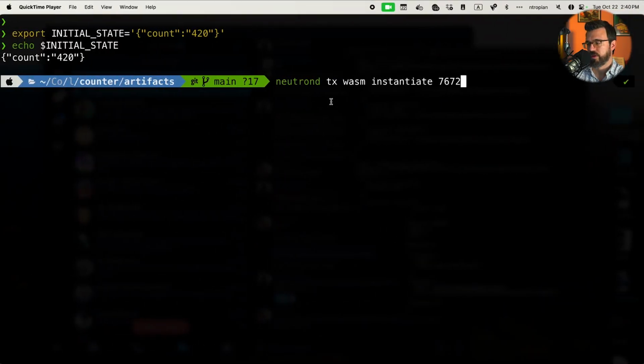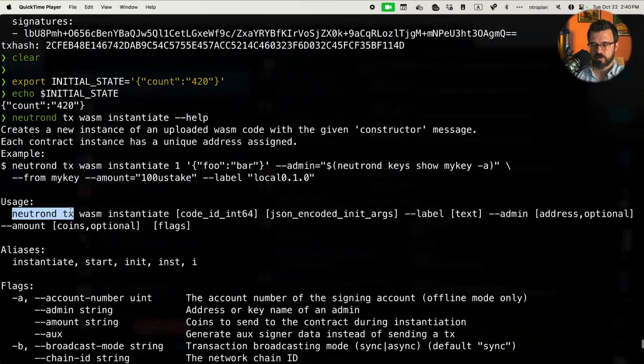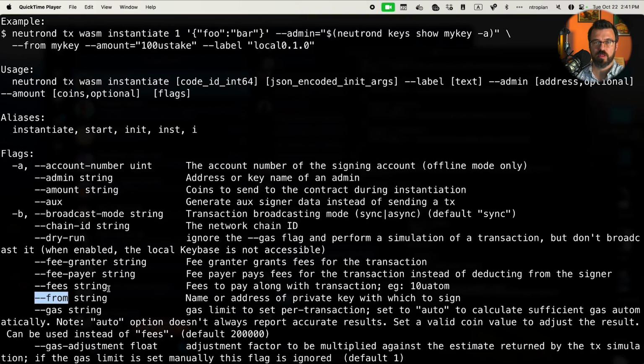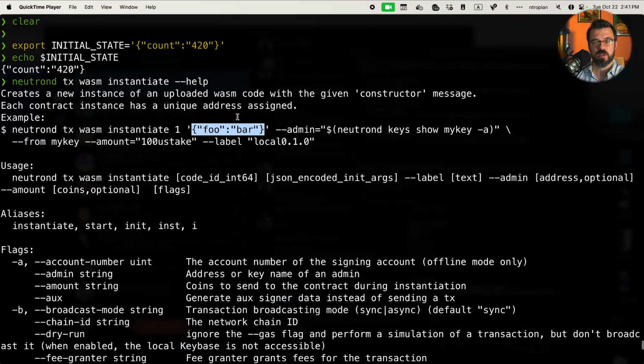Verify that, yep. And I need the actual, let's take a look at the help file here so you can see the arguments. It's neutrond tx wasm instantiate, the code ID, and then the arguments. And then we need a label, and we can optionally have a contract admin. And then we have any other flags, which I will need a from flag, for example, and so on. And here's a full example, where in this case, foo bar is the instantiate message. In our case, it's count 420. They actually use a script for the admin key here, which I will happily use.